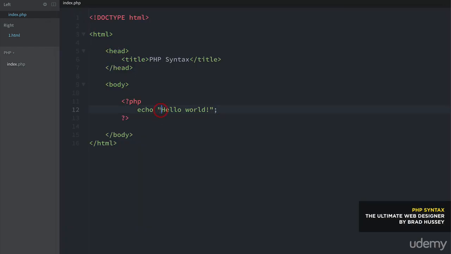Now another way of writing the echo, just for any of you out there who might know a little bit of PHP, is like so. Typically this is how you would write it, but you can also write it without the parentheses, like so. Okay, basic syntax right there.